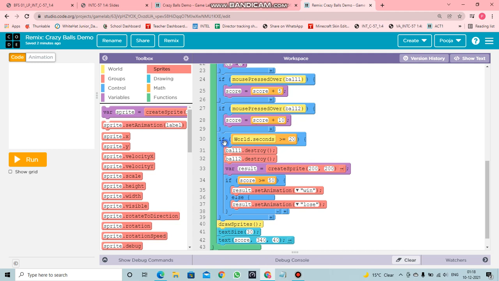And then we are going to bring in the next if condition, in which we are saying if world.seconds is equal to or greater than 20. The world.seconds we use when we want to run the time in seconds. So if this is the situation, then we are going to destroy both the balls and create a new sprite that will be results. And we are going to nest another if condition wherein we are saying if the score is greater than or equal to 50, then the result will be win, else it will be lose. And there will be a score that will be displayed on the screen.